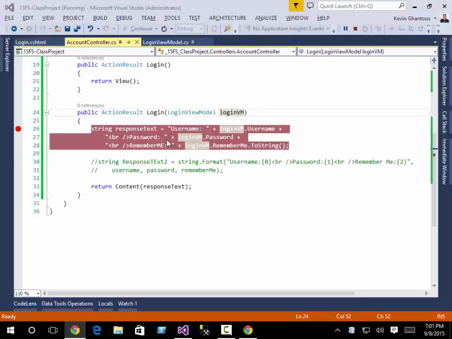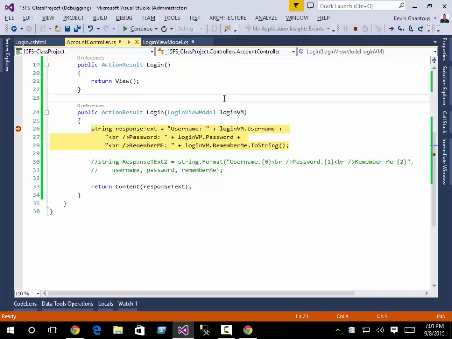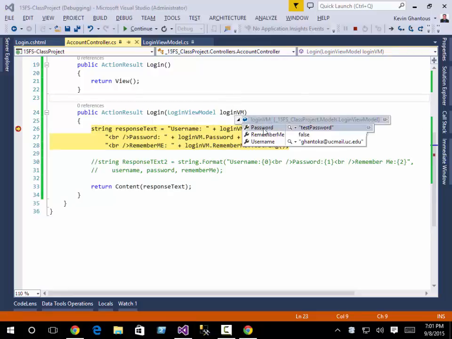Do some things, check some boxes, hit the button, and we hit our breakpoint. If we mouse over login VM, we can expand this, and we'll see that our password is there. Our username is here, and then that remember me. I have to figure out what's going on with that thing. Should be right there. Yep.